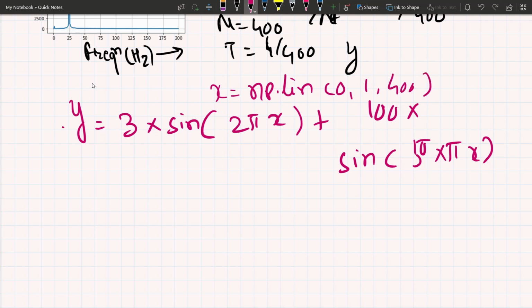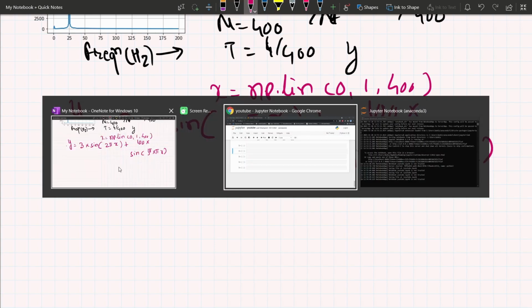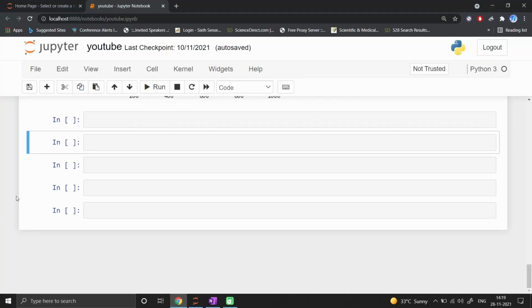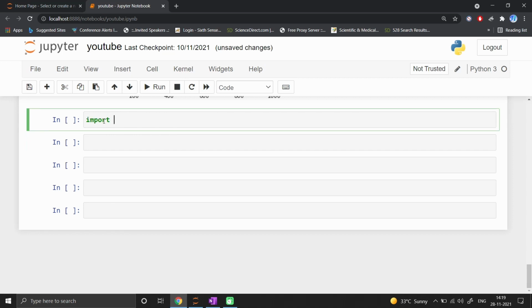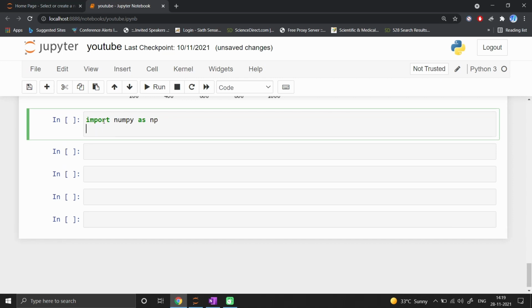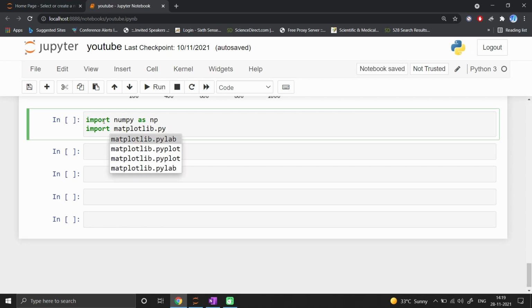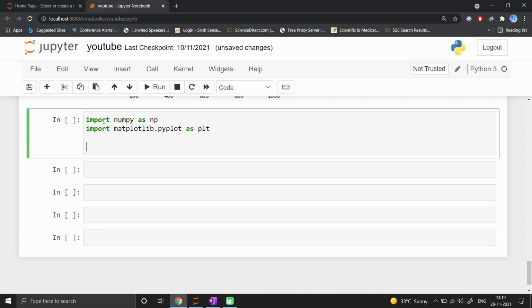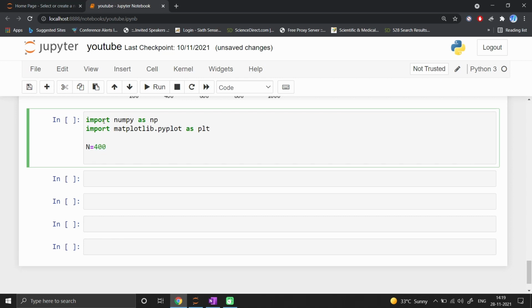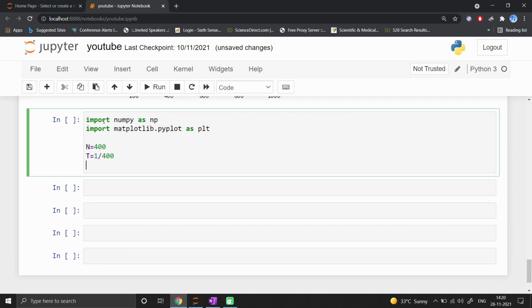So now we will plot this in Python. First I will generate this code in Python. I will import numpy as np, then I will generate my FFT curve. Import matplotlib.pyplot as plt. Now n is equal to 400, the number of data points, and t is equal to 1 by 400.